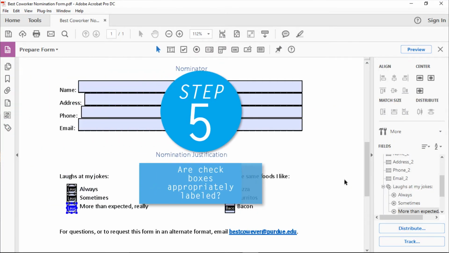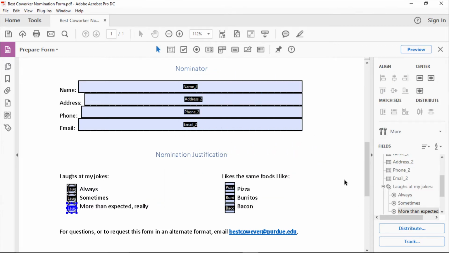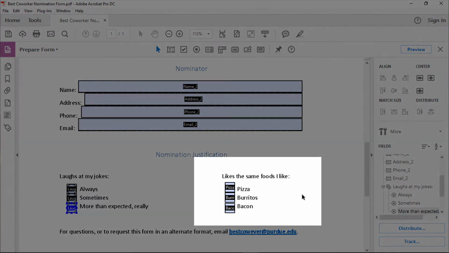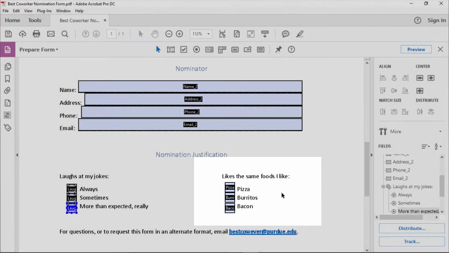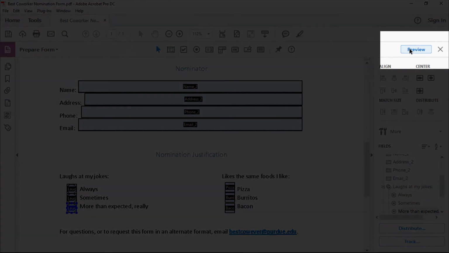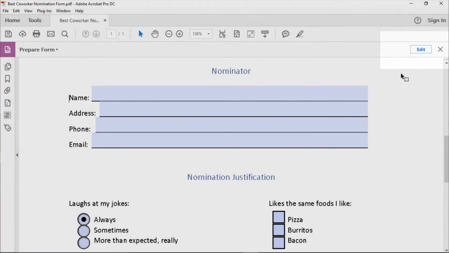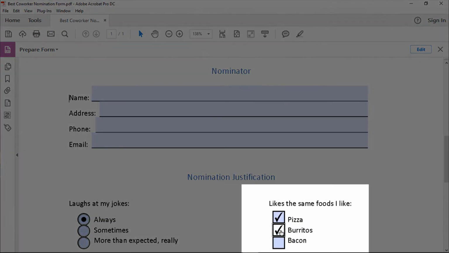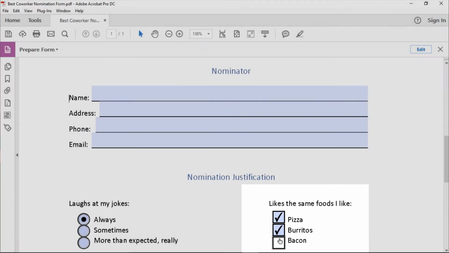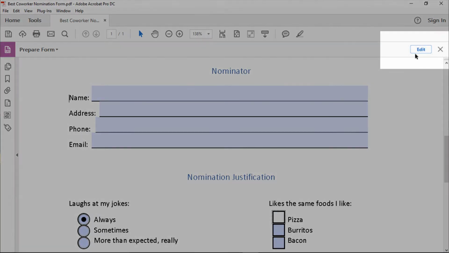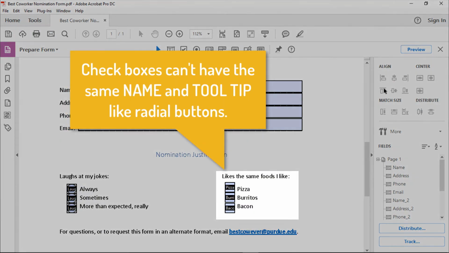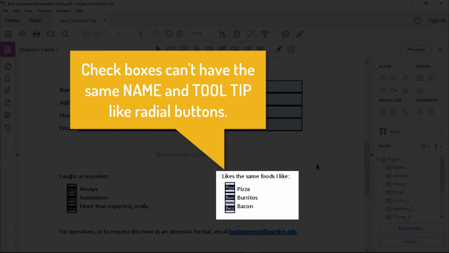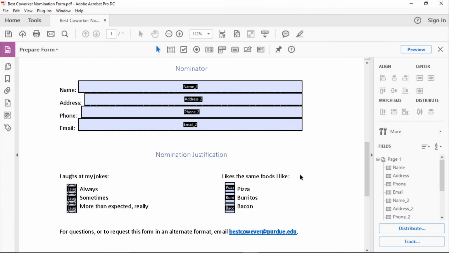Step 5. Are checkboxes appropriately labeled? Recall that checkboxes are used when multiple items in a group can be selected. Recall that these fields are checkboxes in my document. Again, I can see that by going to Preview, and I see multiple items can be selected. I return to edit the form by selecting Edit. Now, checkboxes can't have the same name and tooltip like radio buttons, so I must use a different way to show they all go together.